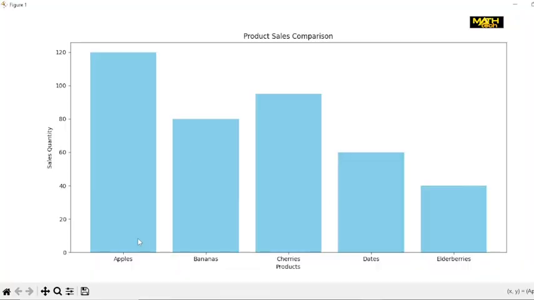Let's take a look at the results. Now we have products here to be what? Apples, bananas, cherries, dates, and elderberries. This is the title of this bar chart, product sales comparison, and this is the quantity of sales that is being made. So this is what we are working on, and let's hit back to it.